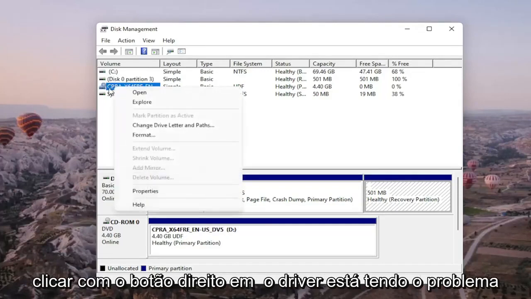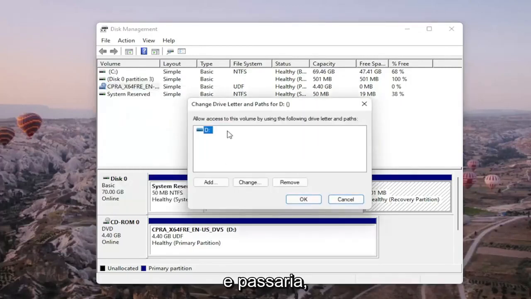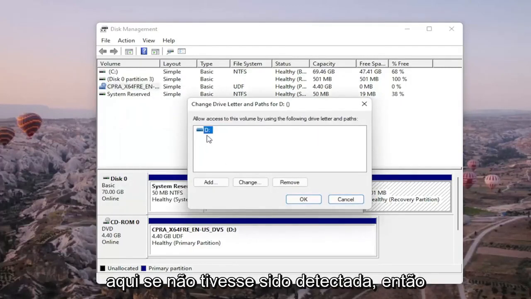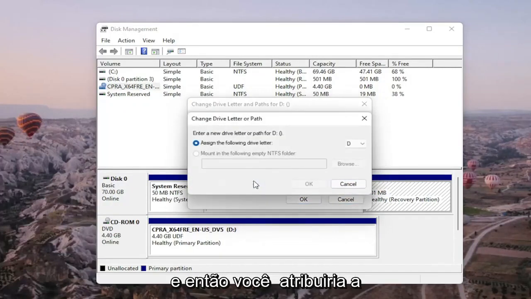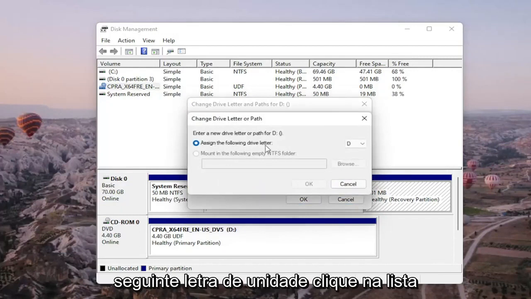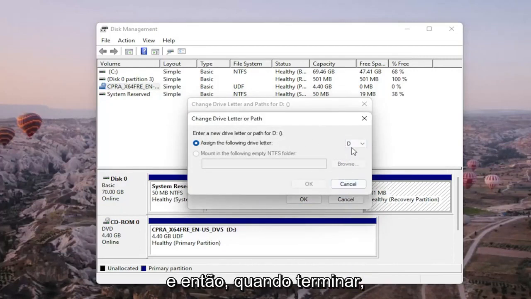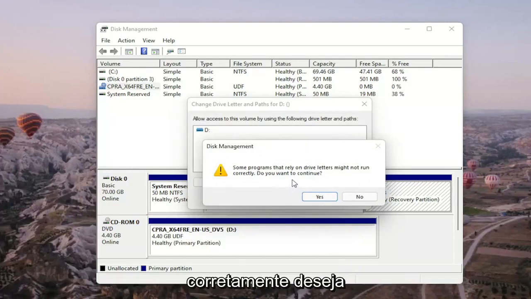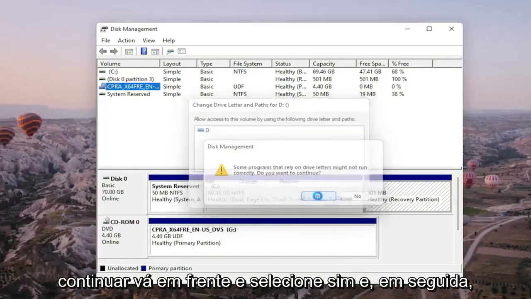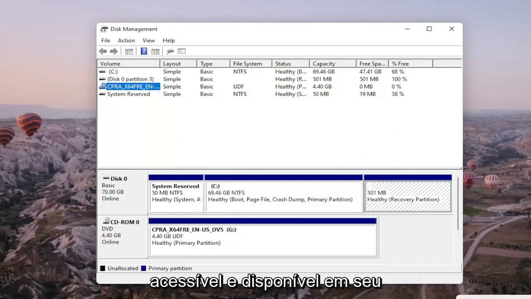We're going to right click on the drive we're having the problem with, and you would select change drive letter and paths. There wouldn't be any drive letter in here if it wasn't being detected, so it would just be blank. You would select the add or change button, and then assign the following drive letter. Click on the drop down and select the drive letter you want to assign. Once you're done with that, select OK. Since some programs that rely on drive letters might not be able to run correctly, it asks if you want to continue. You go ahead and select yes. And then hopefully your drive would be accessible and available on your computer.